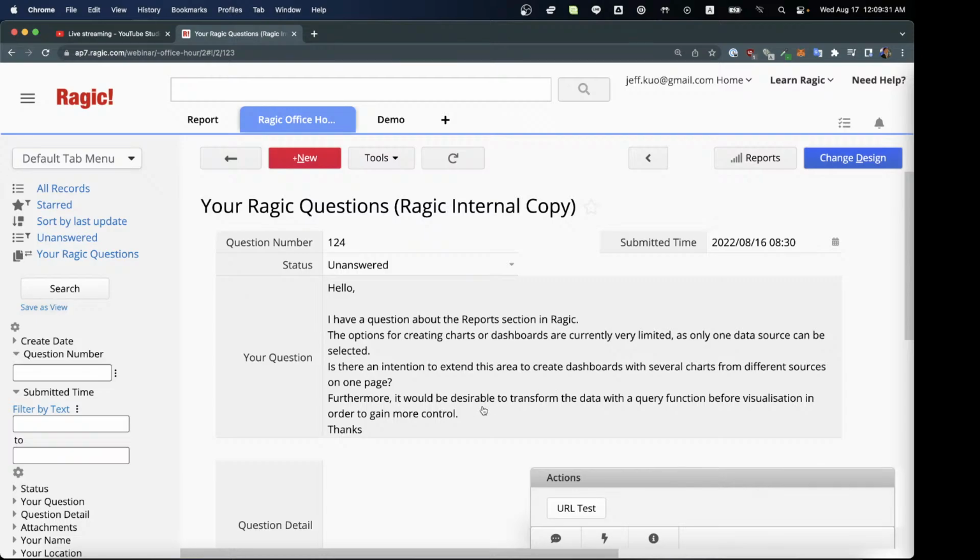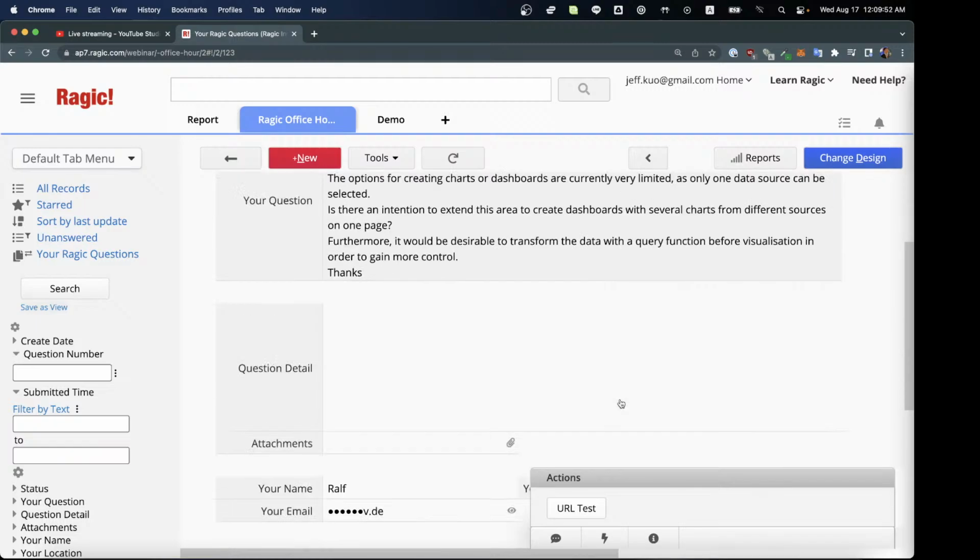Furthermore, it would be desirable to transform the data with a query function before visualization in order to gain more control. Yeah, I think that's also applicable to the widgets, because on the widget, you can add filters to the data source of a widget.